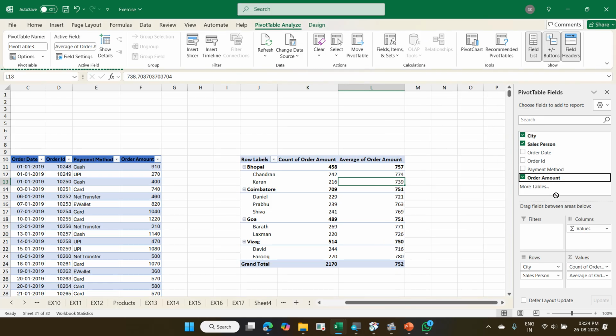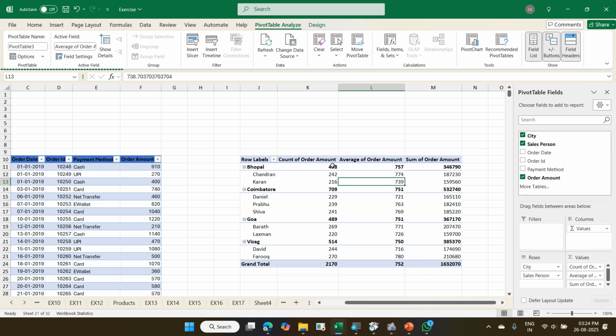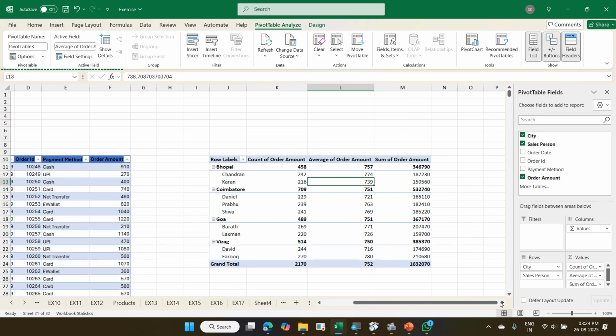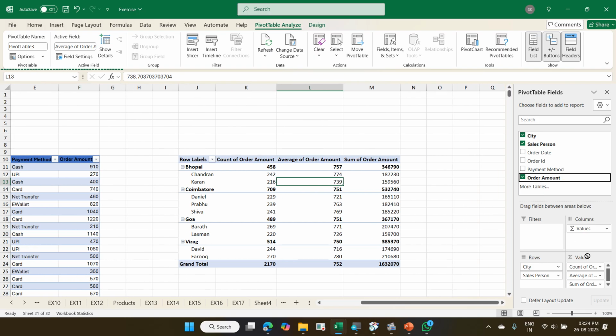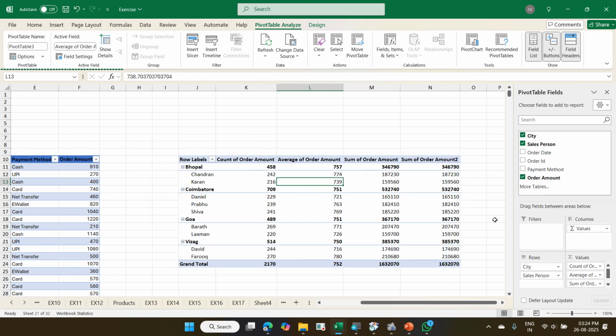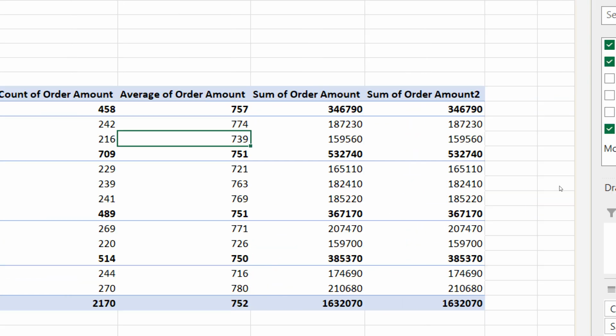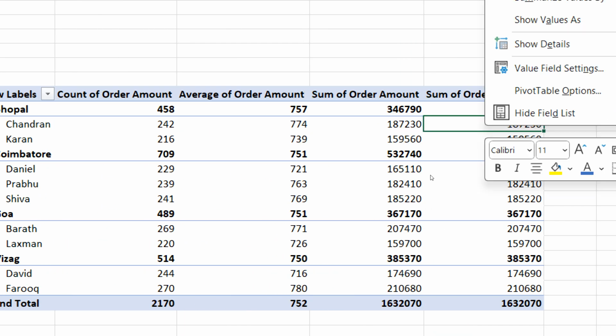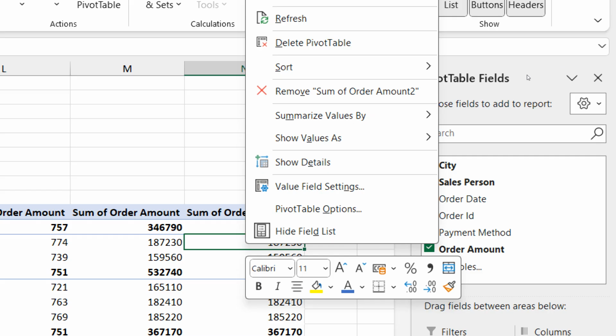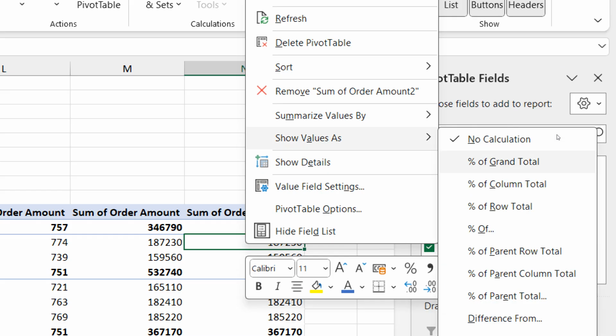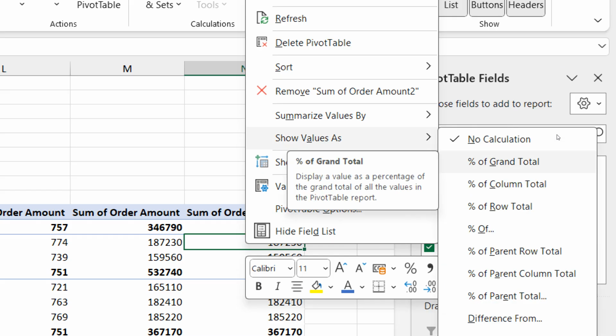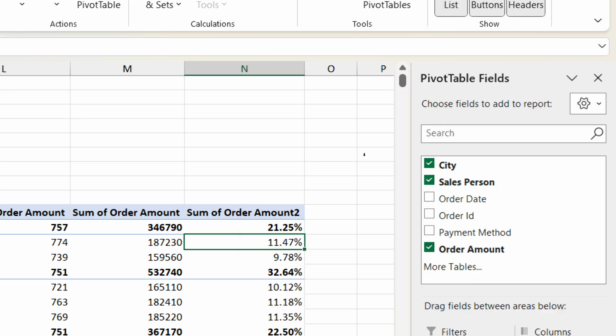Fourth time, drag the order amount. How can I make this a percentage here? Right click, show value as percentage of grand total. Everything which we did in the earlier session. Heading will not change. We have to change the headings.